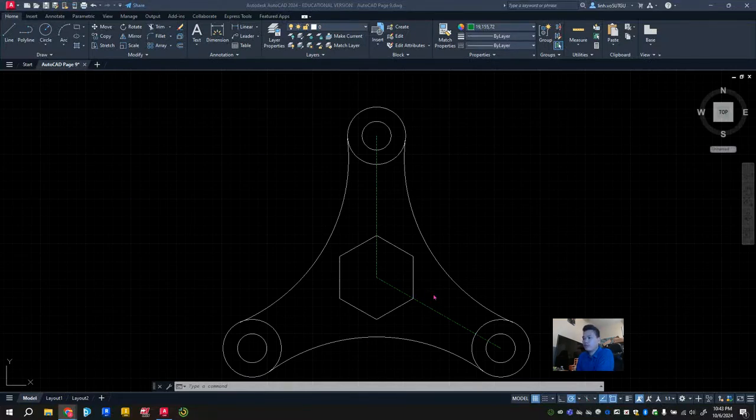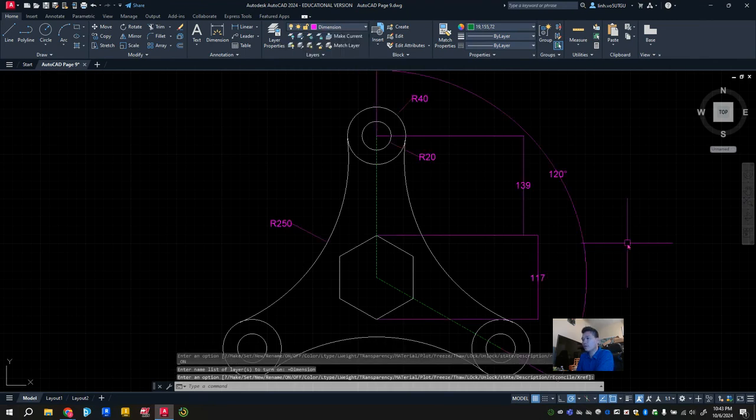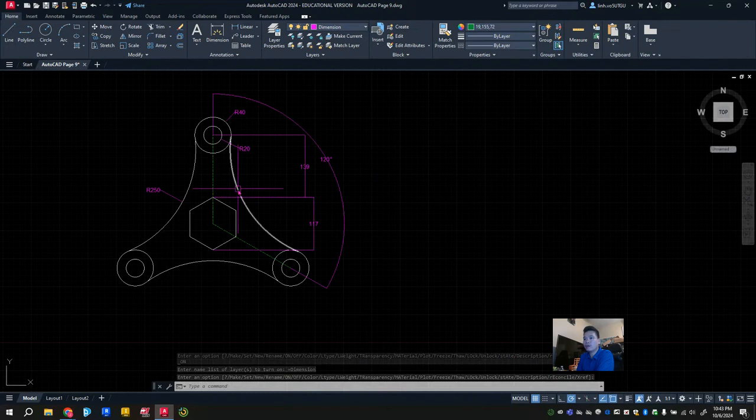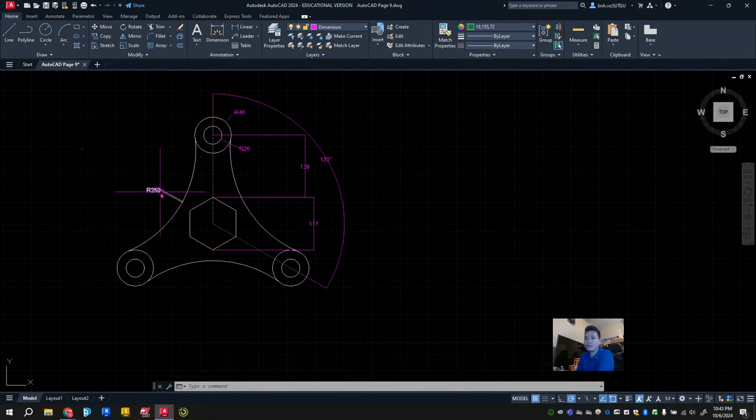All right, welcome back to another problem. For this problem, it's quite simple, but let's turn on the layer real quick. All right, so we can see that we have all these dimensions to worry about. The arc here is 250. We got 20 for radius and 40 for radius. Also, we have this shape right here, a hexagon. That is 117. And then we got 139 right there.